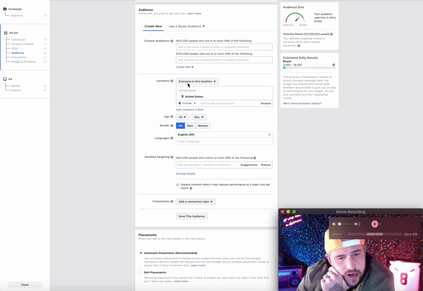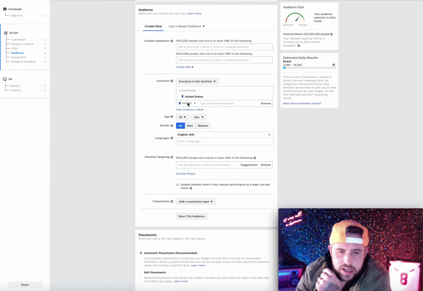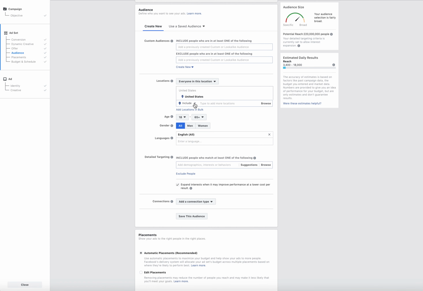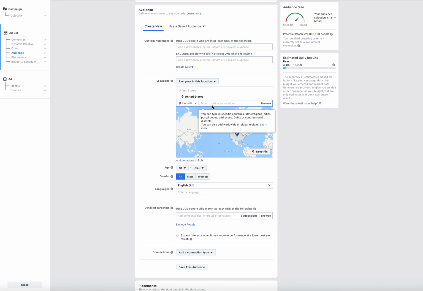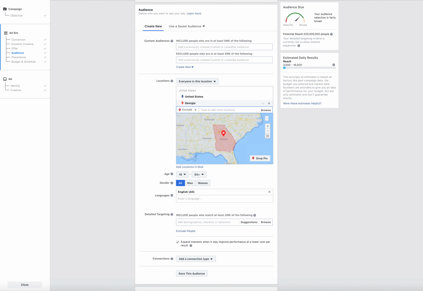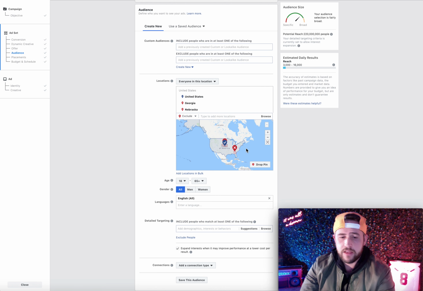Location's pretty self-explanatory. It's either everyone in this location, people who live in the location, or recently in. It's super easy to understand. If you want to target only people that are in the United States, you do so there. If I want to target everybody in the United States, but I don't want to target anybody in Georgia, then I'm going to click here and exclude Georgia. If I don't want to show ads to anybody in Nebraska, I'll put it there, and it'll exclude the state of Nebraska from receiving any of these ads, but I'm still going to be serving ads to North America. I'm just excluding those specific states.